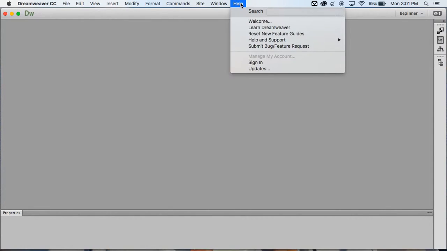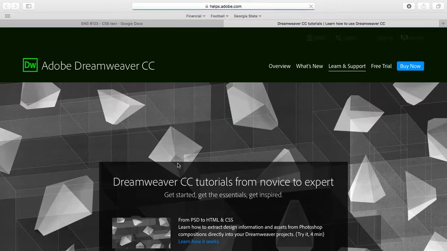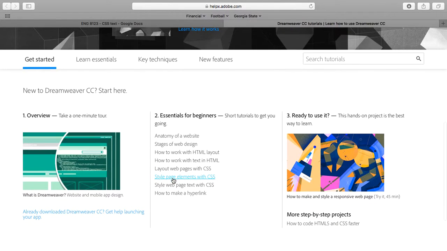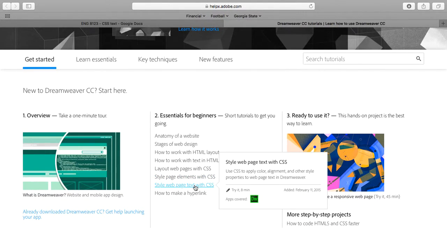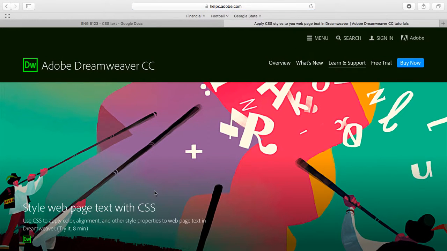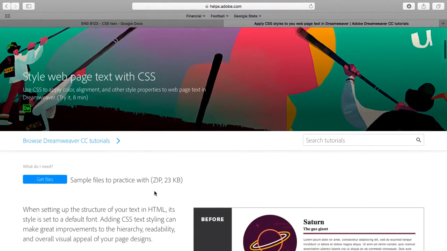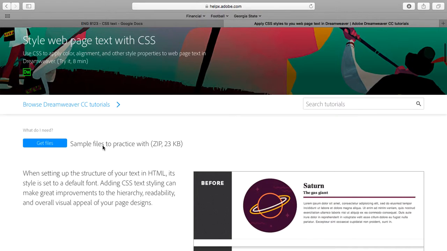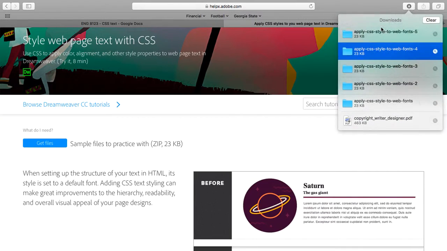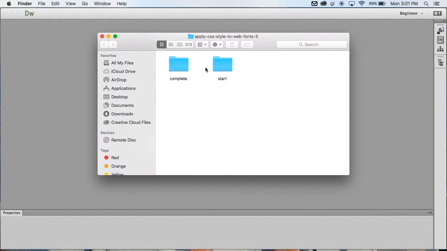If you go to the Help drop-down menu and then select Learn Dreamweaver, it takes you to this page. Scroll down, and under Essentials for Beginners, it has one called Style Web Page Text with CSS. That's the one that we're going to work on today. And you're going to need a zip file to download that. So if you click on Get Files, it'll download some CSS style sheet files.